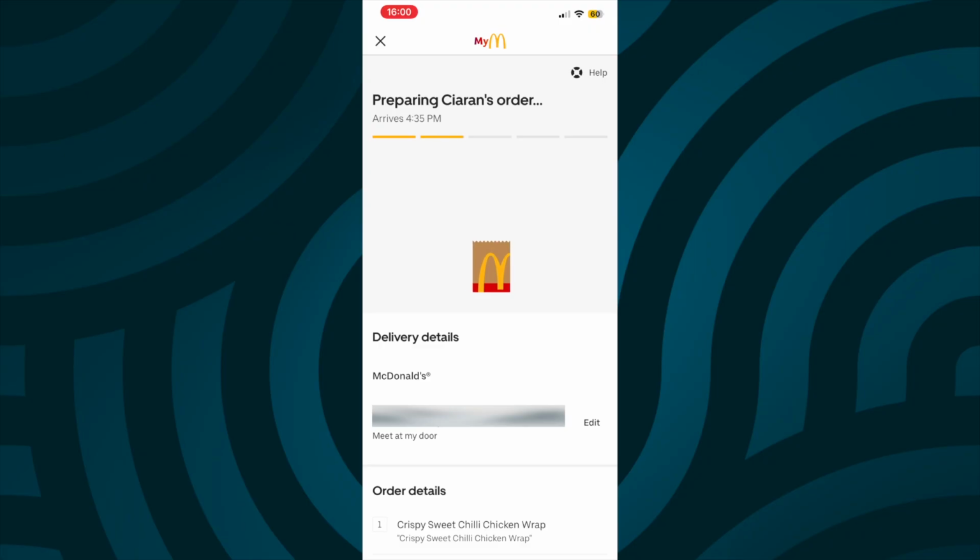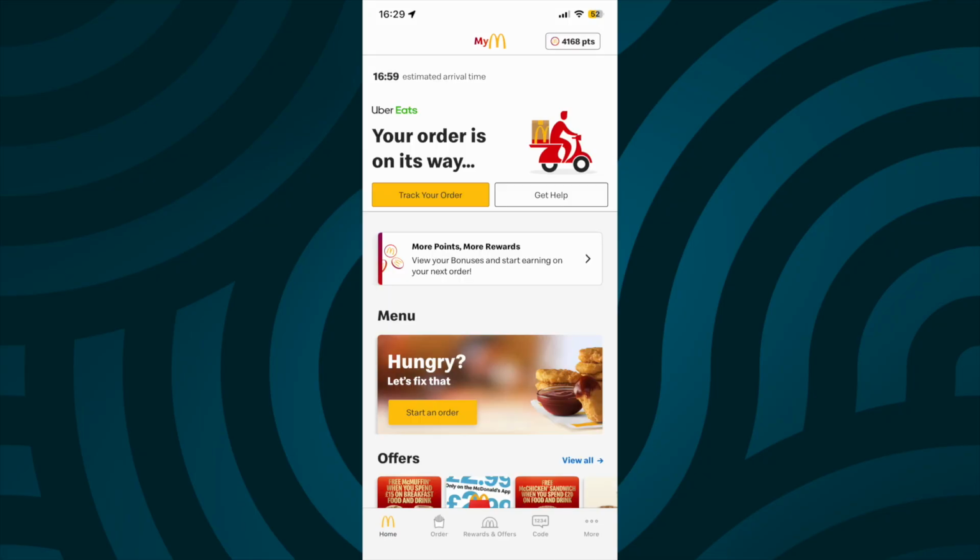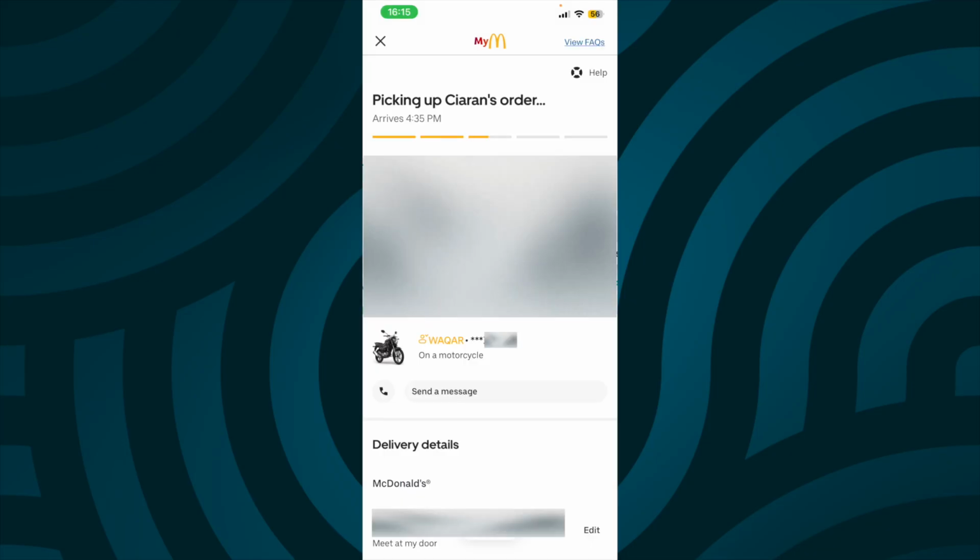So from here, you can go ahead and track it as well. And it should give you an estimated time of arrival. And if you go back to the home page, you should see this option right here. And if you want to go back into tracking your order, you can select track your order right here. And there you have it. And because it's using Uber Eats, you should be able to get live updates from your driver as well.